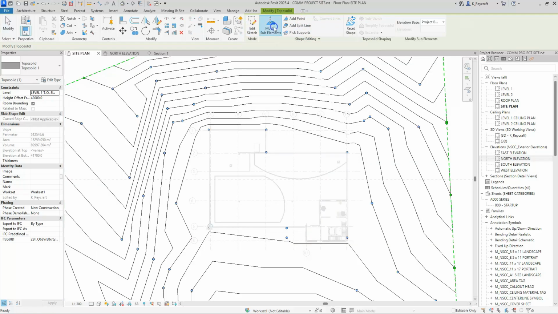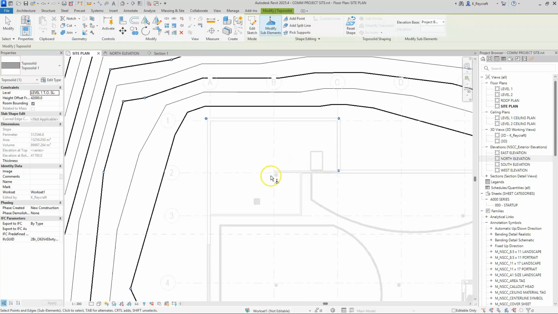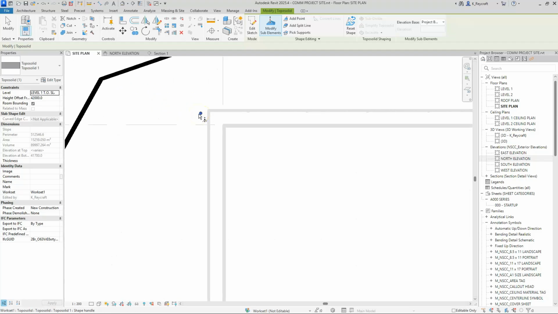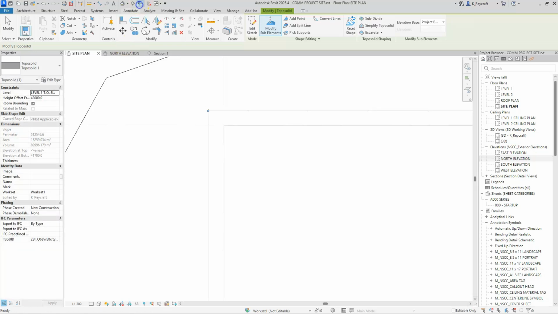So let's modify the sub elements, and we could add points, or these blue circles are actual elevation points. So what I can do is I can just grab these and I'm going to relocate them here. I'm going to turn on thin lines so I can be a little more accurate. You have to click once and then drag it.